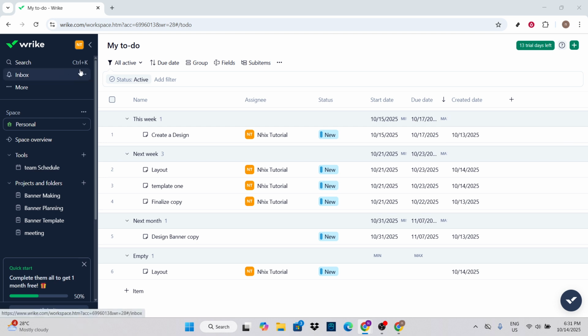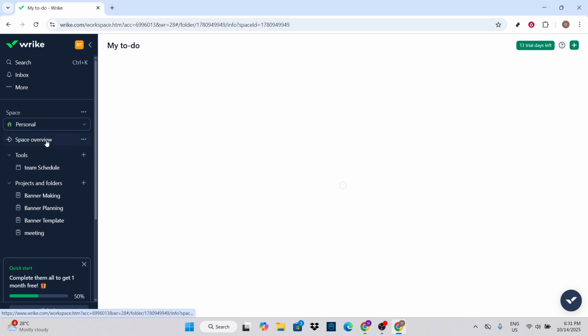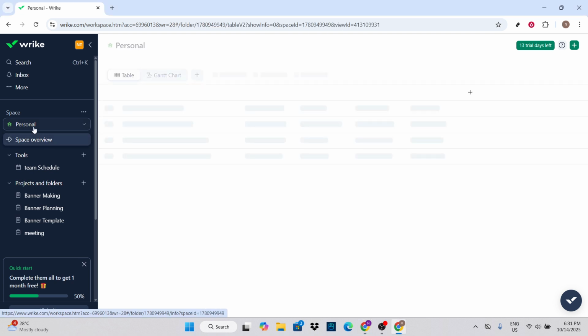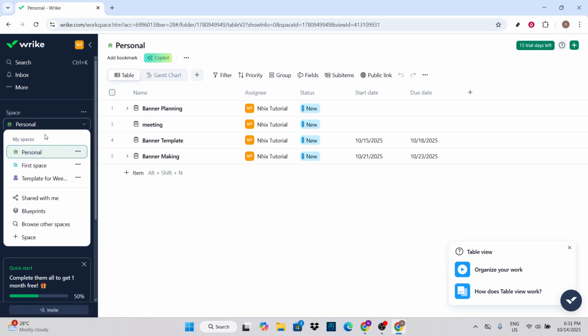First, head over to your Wrike workspace. You'll want to ensure you're in the right environment so you can seamlessly navigate through the features. Once you're in your workspace, you'll need to click on Space. Spaces in Wrike are essentially containers where you manage your projects, so understanding how to use them is crucial to your workflow efficiency. Once you've clicked on Space, the next thing you'll see is the Space overview.